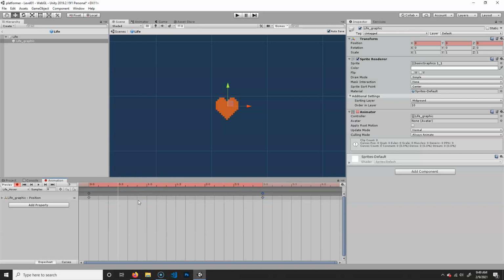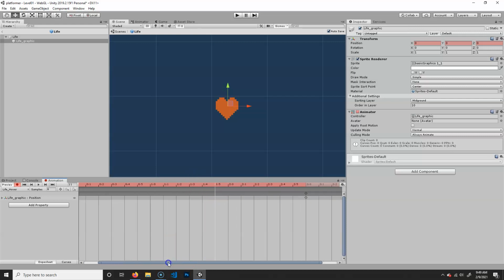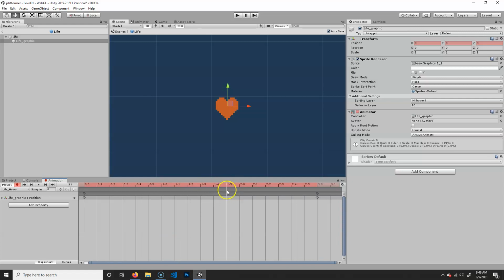Okay. So now we want the start and the end to be the same because he's got to go up and then back down. So now at the halfway mark, which would be, I think, right here, which is the halfway mark, that's what it's telling me. Here, I'm going to double click in here, and then I'm just going to move it up a little.